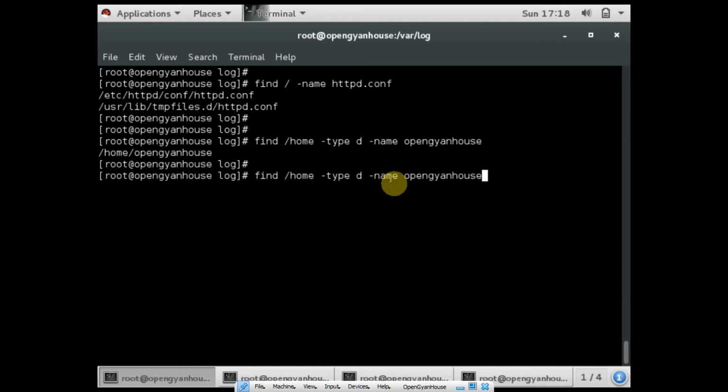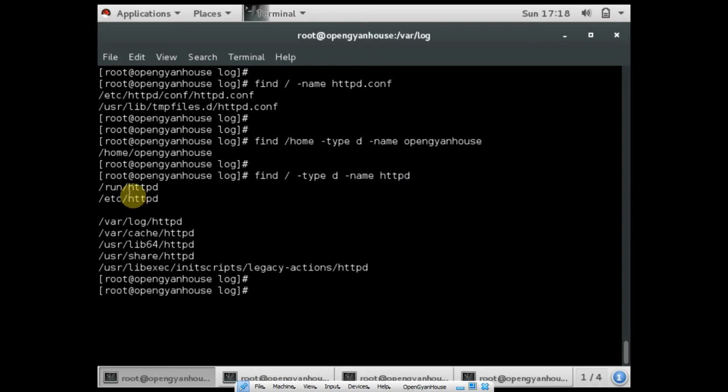And if you want to search for httpd, you have to pass httpd. Okay, and let's search from root. So it is in /etc/httpd, and these are all the paths. Okay, so this is very useful if you don't know the location, and if you want to find any particular file or directory, you can use this command.